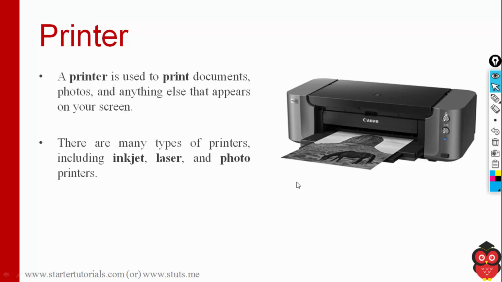So here is a printer. It is an output device. It is used to take printouts of documents, pictures, or whatever you want. Let's continue.